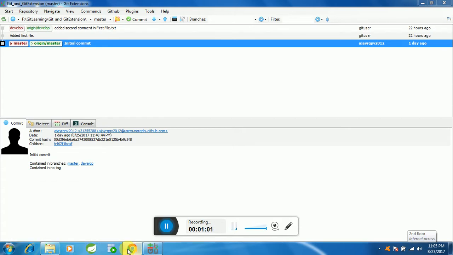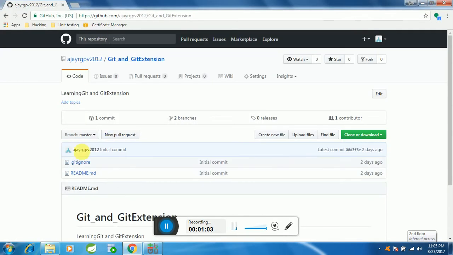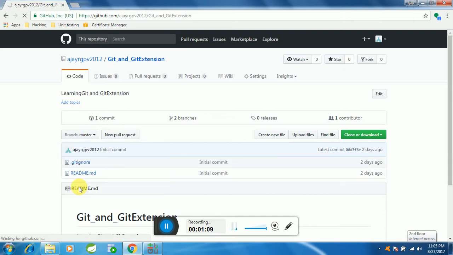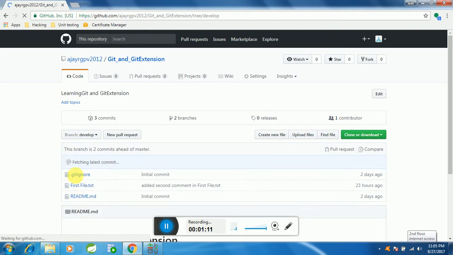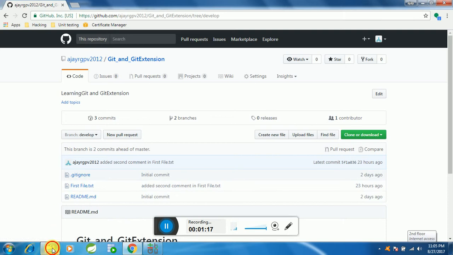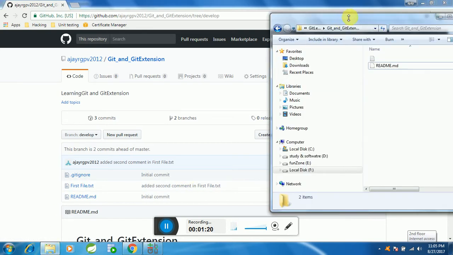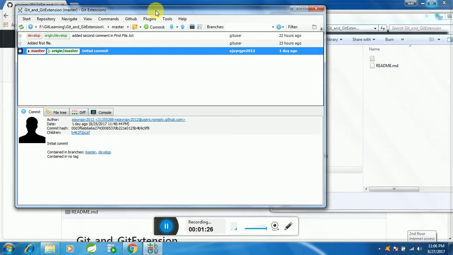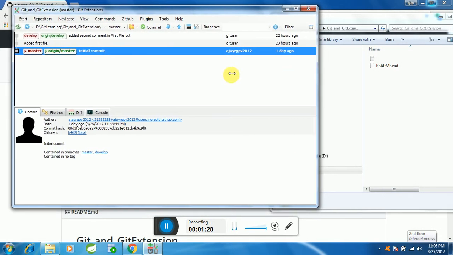So see, yesterday what we have seen is that in the master we have only two files, and in the develop branch we have added another text file. So this has to be reflected in our local directory, in the sense of the working directory. So right now I'll just minimize this window.